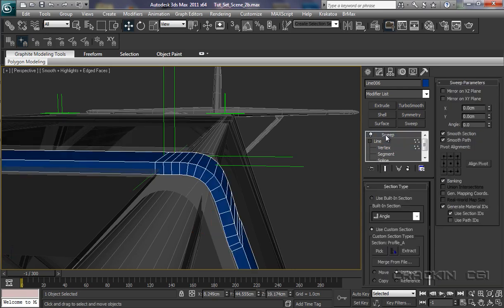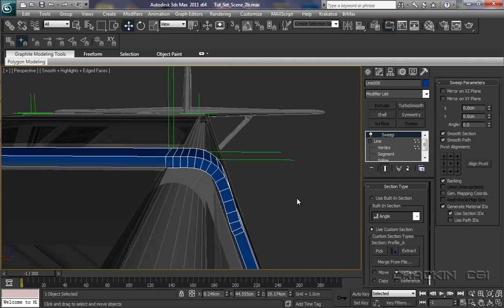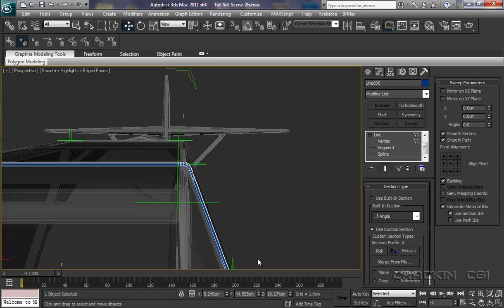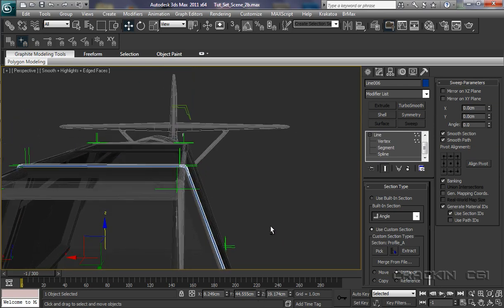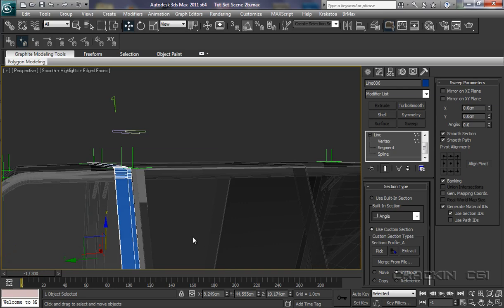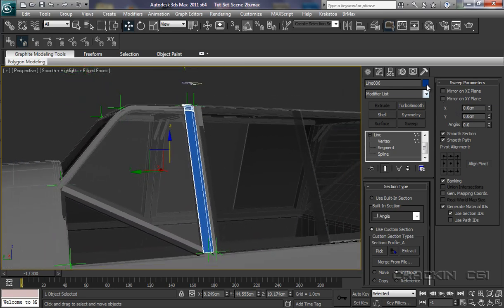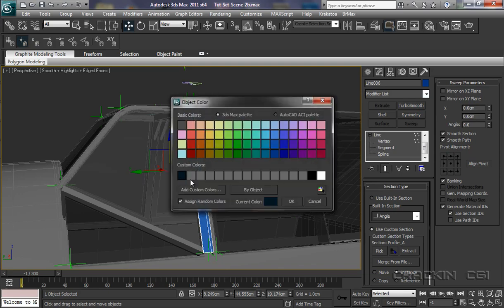Okay, back up to sweep. Let's have a look. It's still that little kink in it there. But I think you can see now what we are planning to do. Let's just give that our steel grey colour.